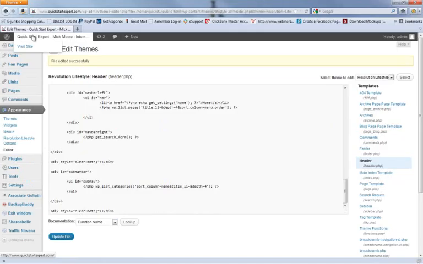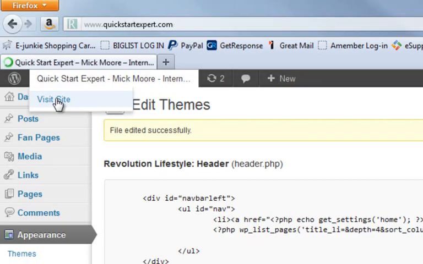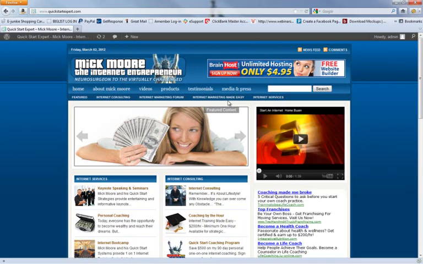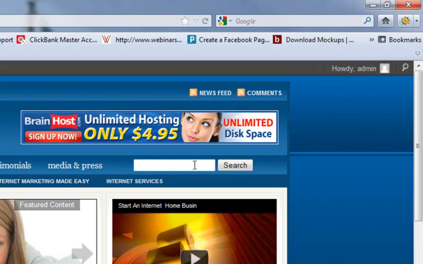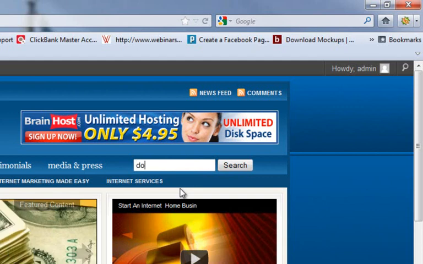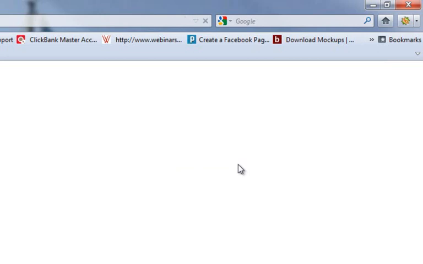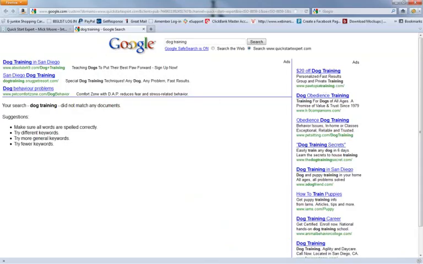So now, if we go back to visit our website, you can see how it did switch to the Google form. See, it's got a bigger search box than that little blue one. And you can double check it by adding any kind of search in here. We could say dog training. Hit search. And you can see it actually did take us to Google, which is awesome.